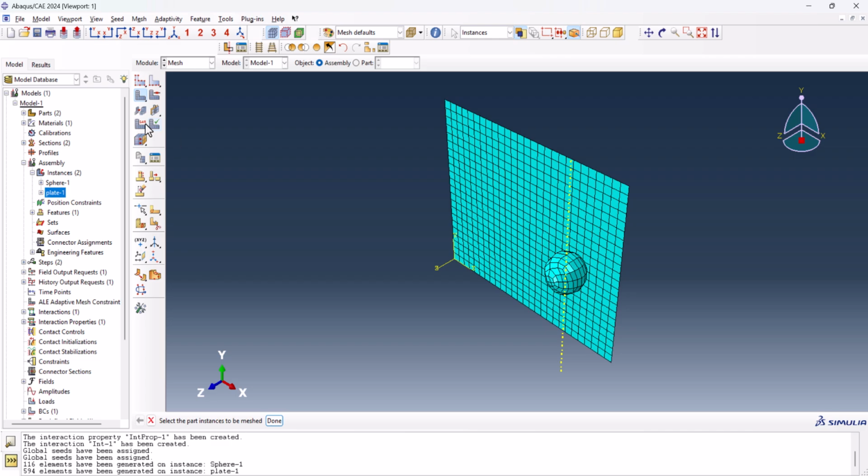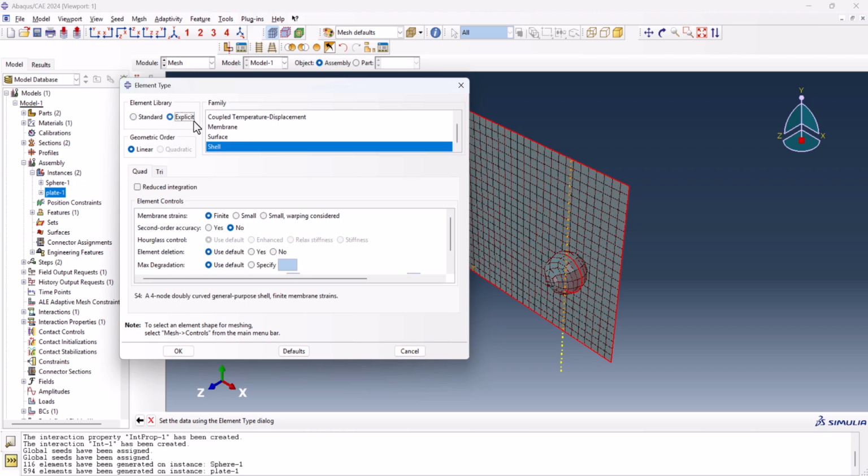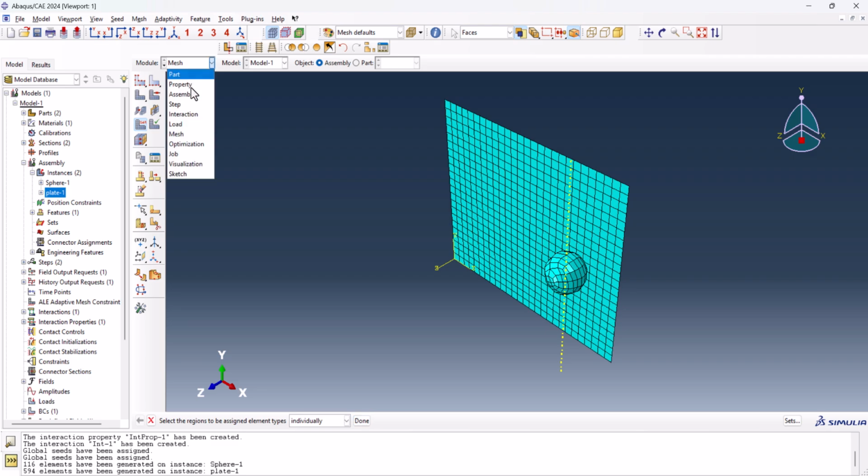But before we leave, we go to assign element type, select everything, done. We uncheck the reduce integration because we have a failure. We want to capture it in the most accurate way, so we need to uncheck this one, and this guy must be dynamic explicit. Okay, meshing is over.